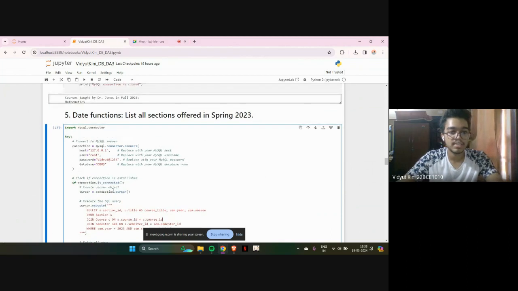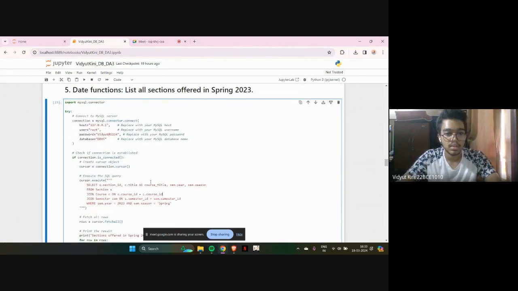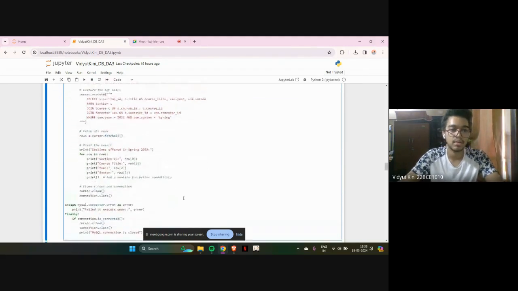We just join section with course. As there is s.course_id, both have course IDs, so it will be joined on that. All the rows, all the tuples which have the same course ID will be selected. Do the same with semester. This will merge all three tables on the common values. Where semester.year is equal to 2023 and the season is spring.